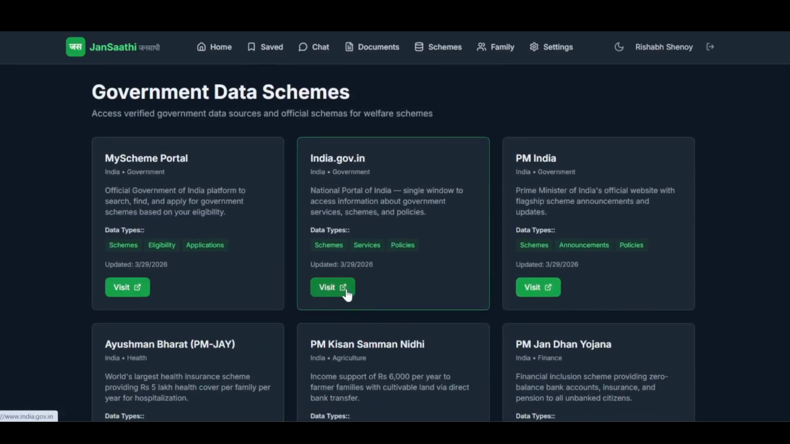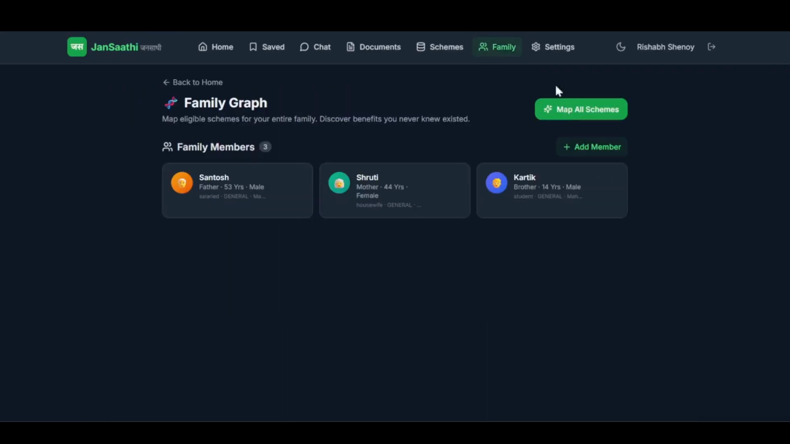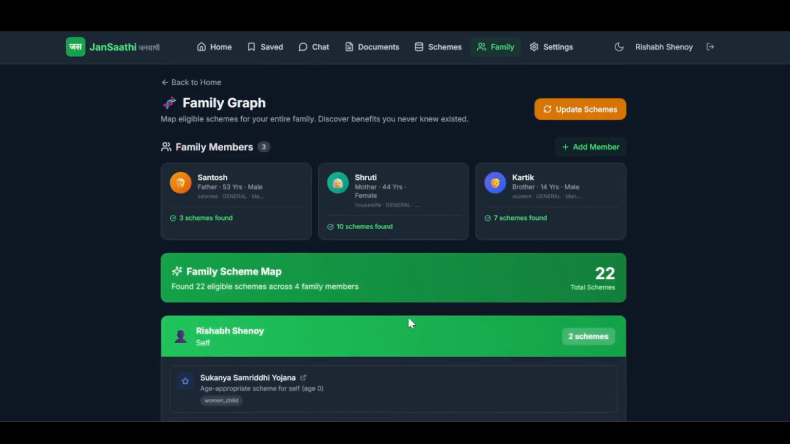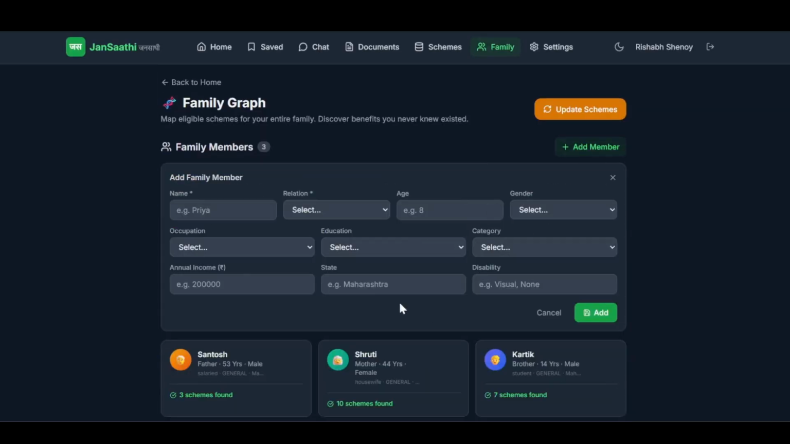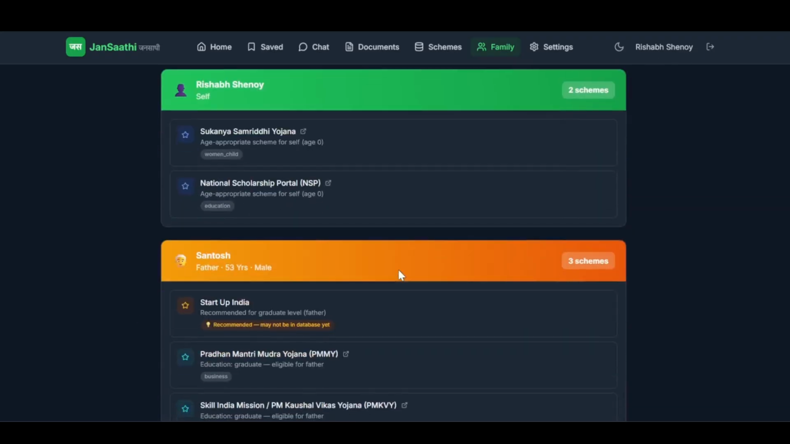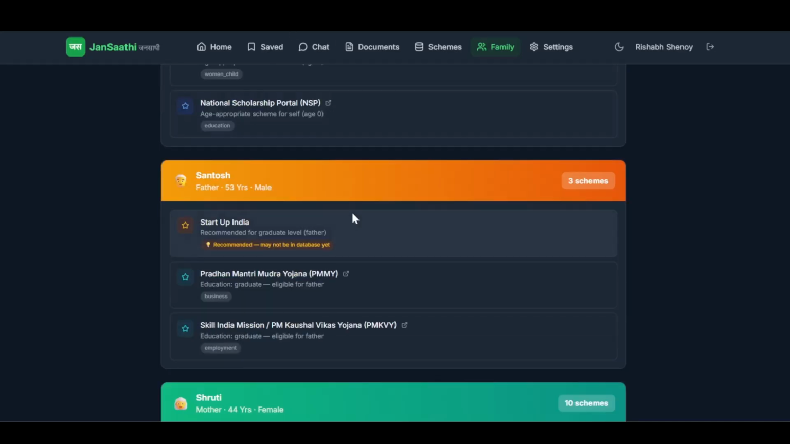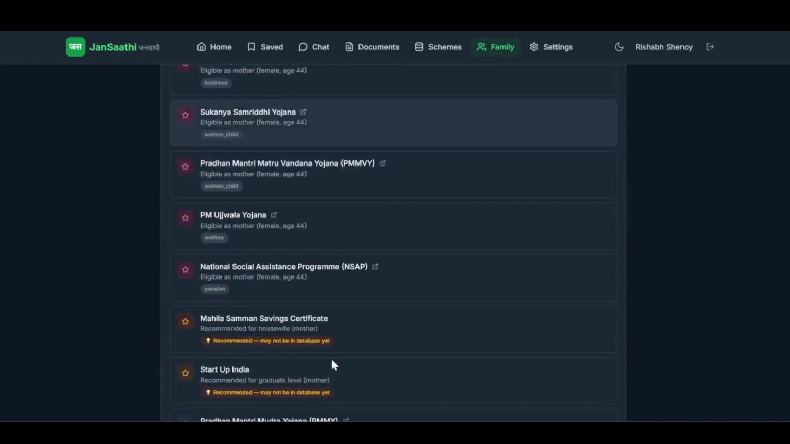And you can visit these applications, and now this is a family tree functionality. What this family tree functionality does is, it will take all the information. You can add your members here. You can even add the hashes which is generated by your application, that blockchain one, and you can just see for your family at once what all schemes you are eligible for. So as you can see, for myself, I am eligible for 2 schemes. For anyone else, there is 3 schemes, then there is 10 schemes, and these are real data.